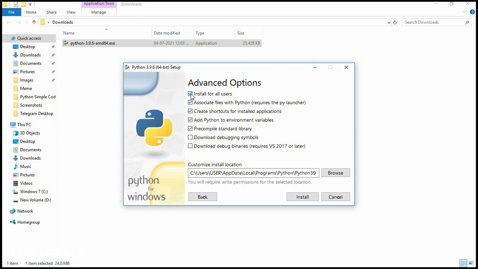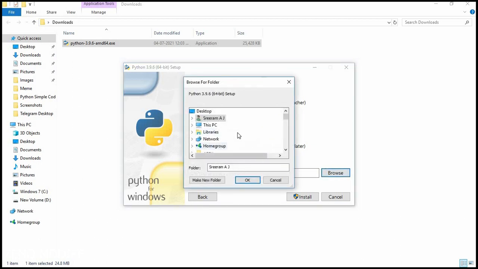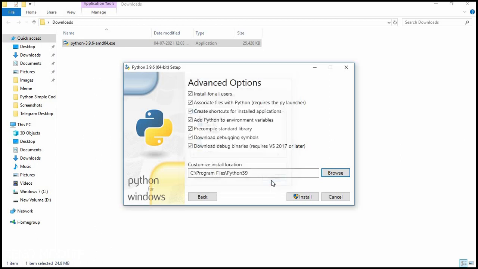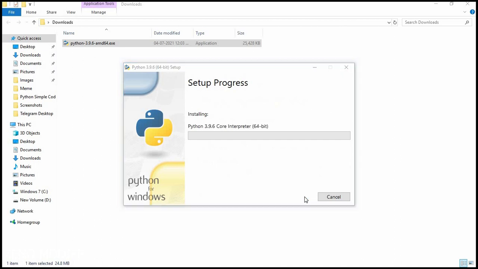When we click on install for all users, you can see a customized Python location. We need to do that. Then we click on download debug symbols and debug binaries, and you can change the customized location according to your need by clicking on browse and making a new folder. Right now I am doing the installation. Click on install. This setup process should take some time. Let me fast forward the video.